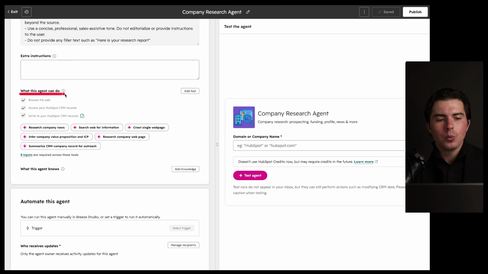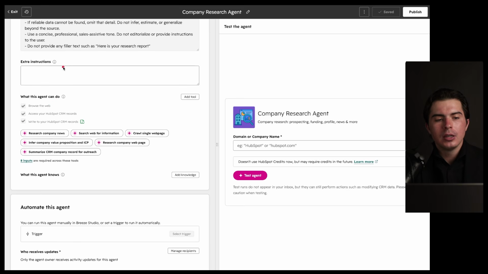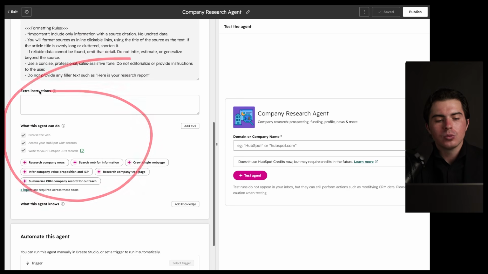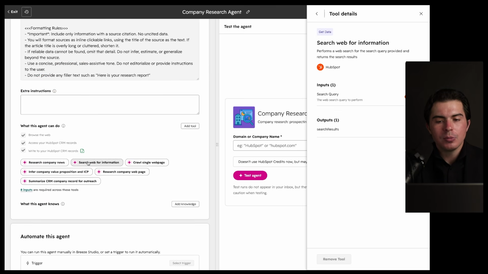And then you can decide what this agent's able to do. So they can research company news. These are the different actions that it can take. Can it browse on the web? Can it access our hubs? Can it access the HubSpot system records? And then you're giving it permission to use different tools, different actions. And what essentially it's doing is once it has the prompt, it's reading through these different actions and deciding which of these are applicable. It's reading the descriptions of the specific actions.